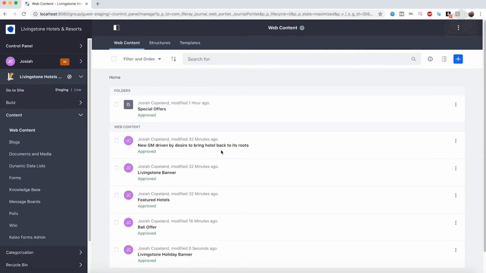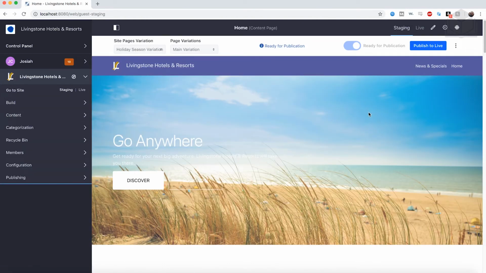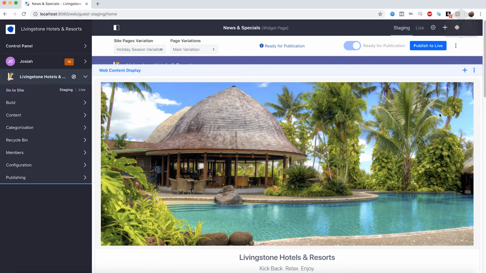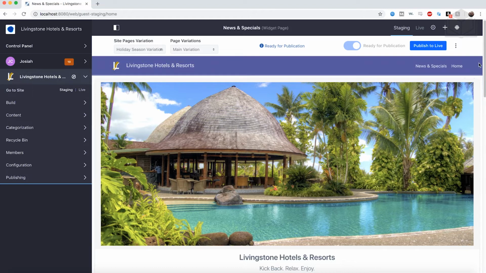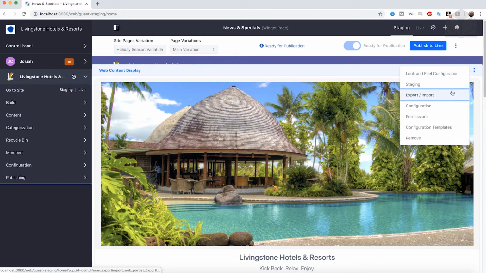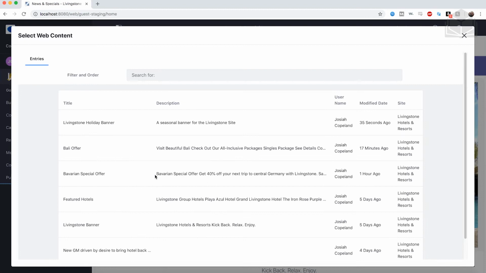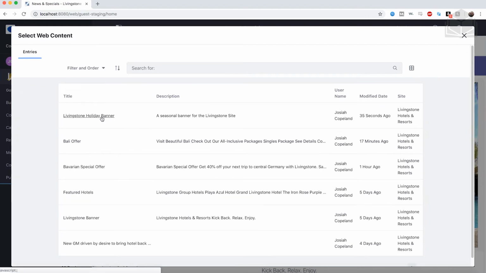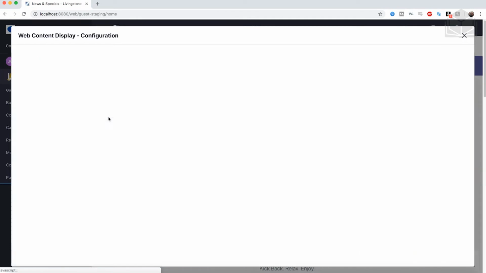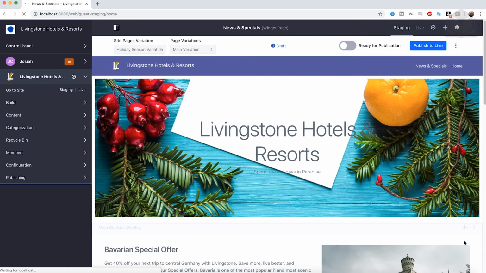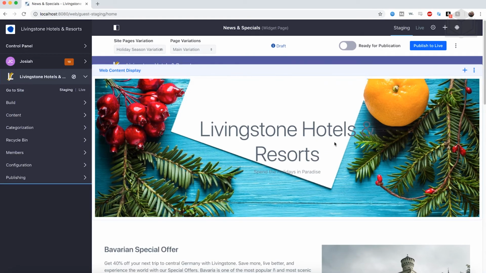We can replace the original banner in our variation with this new seasonal banner. So click on Go to Site in the Site Administration panel. Click on News and Specials. We're going to change the banner here. So click on the Options menu and Configuration. Click Change underneath where it says the Livingston banner and select the Livingston Holiday banner. Click Save. So now we have our new banner here.